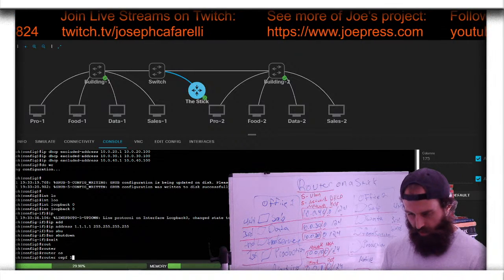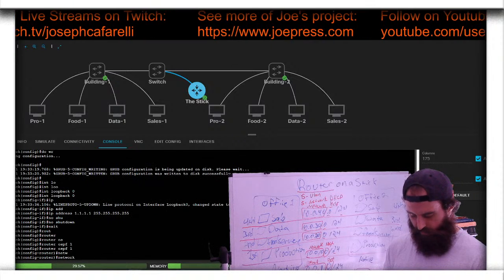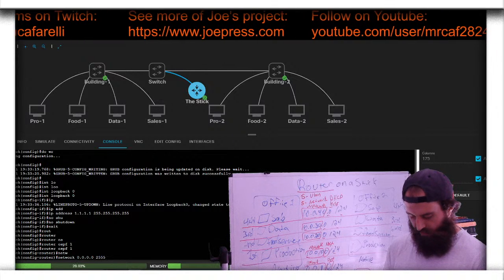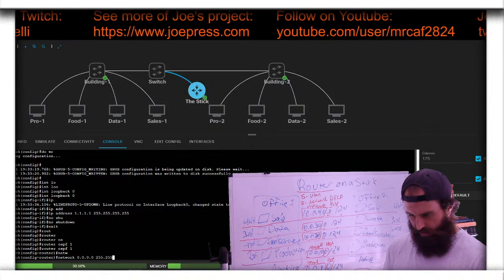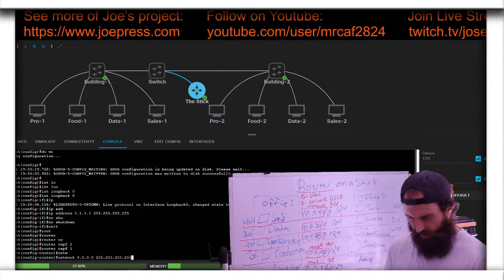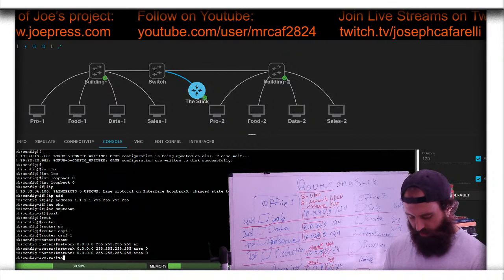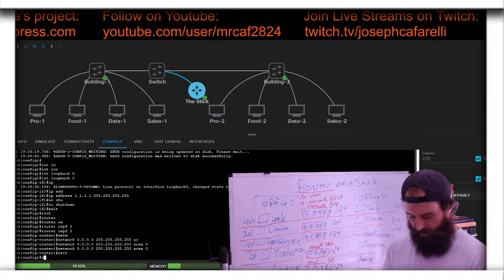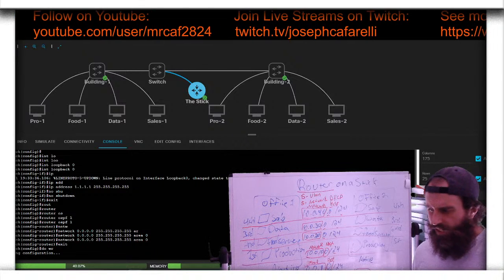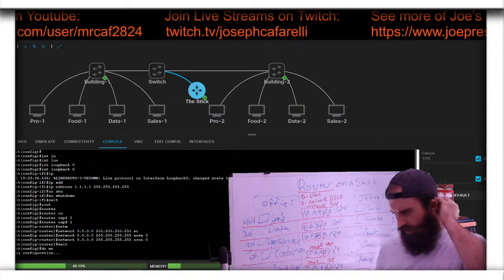OSPF 1. We're just gonna say network 0.0.0.0 255.255.255.255. Now remember, this is a wildcard, guys, so this encompasses pretty much everything. All right, I'm just gonna say area 0. All right, we'll exit. And then let's do a do show, and I think the stick is configured. I think it is.